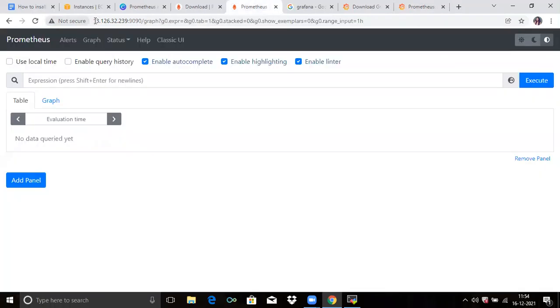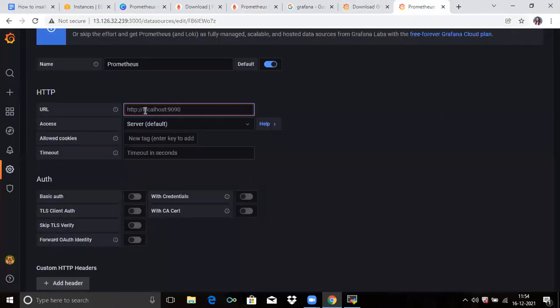So copy the path of Prometheus and paste here. Then, as per your requirement, you can do other changes, or you can also keep the remaining configuration as default.